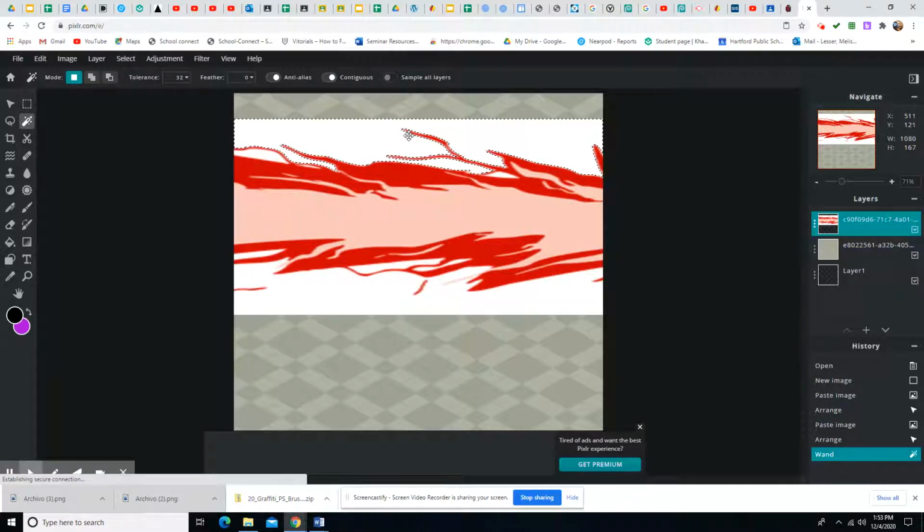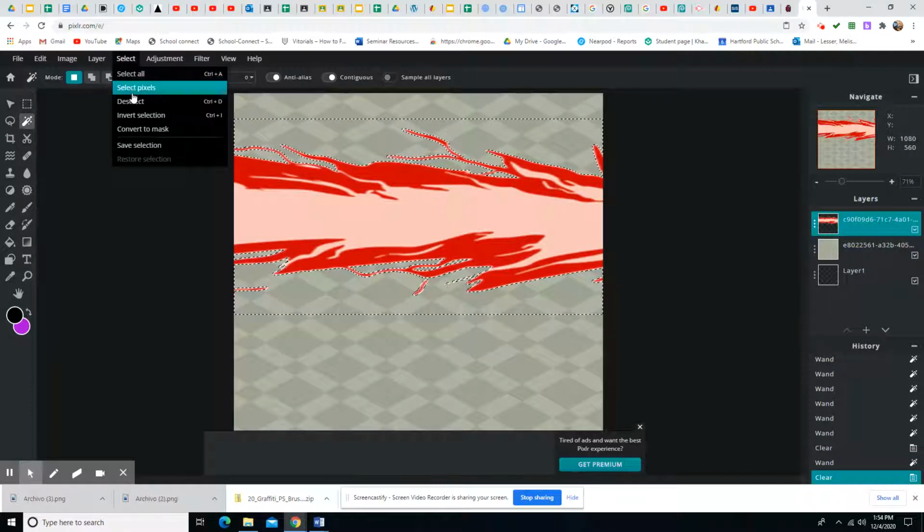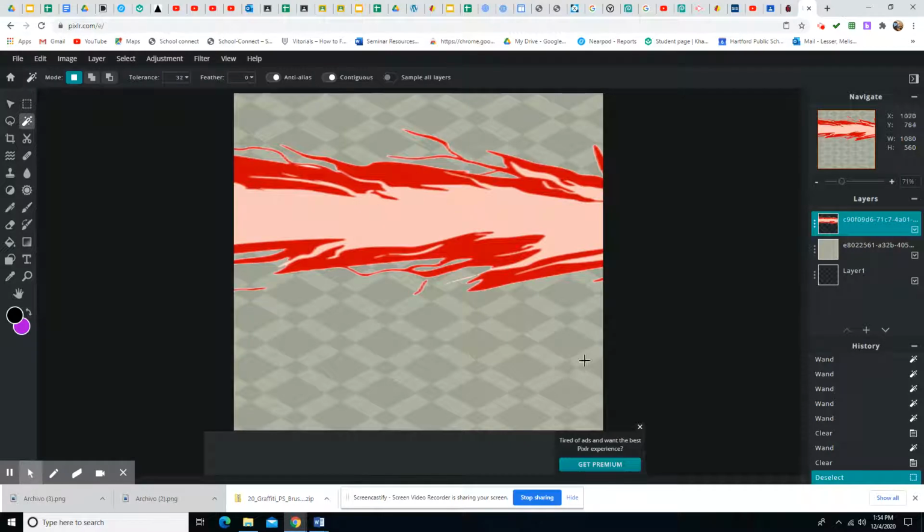So I'm gonna hold down the Shift key and select all of the areas that are white on this. So I have just my flash. Once I've selected those areas, I hit backspace and I just delete it. So I have just my flash. Oh, I see a little area I forgot. So I'm gonna hold down Shift and then click right there with my magic wand and then hit delete. So I'm gonna go up here to select and deselect, and now I've got that flash in the background.